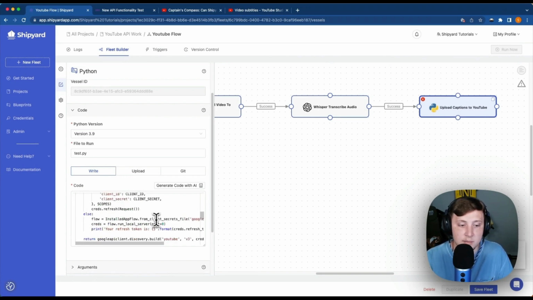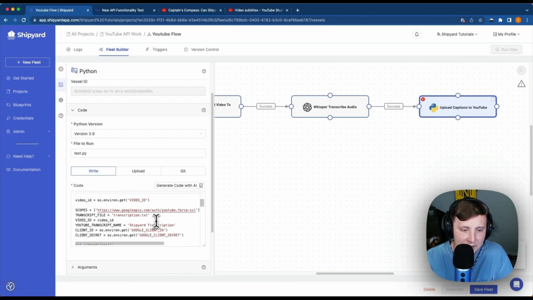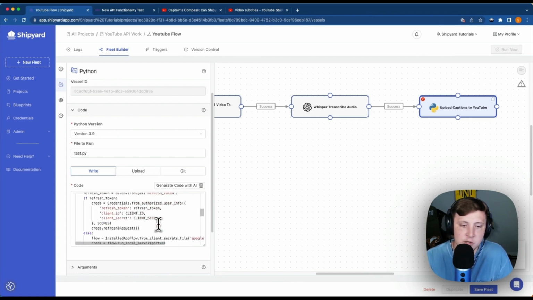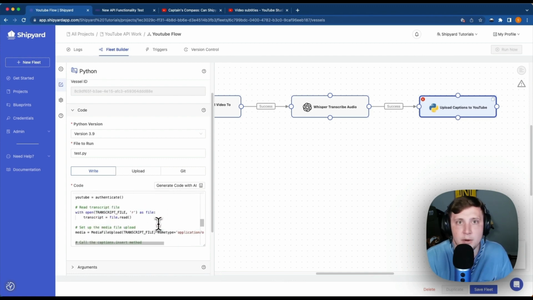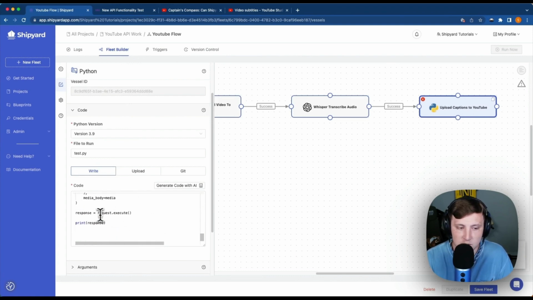I have ours set to be Shipyard Official or something to that effect. Shipyard transcription there. So that's what I want every single one of these to pop up as inside of YouTube, and I'll show you what that looks like after we run in just a moment. So then going on down here, you can see we're just going to send that, execute that request and then get that response back for the run. So that is the fleet setup there.